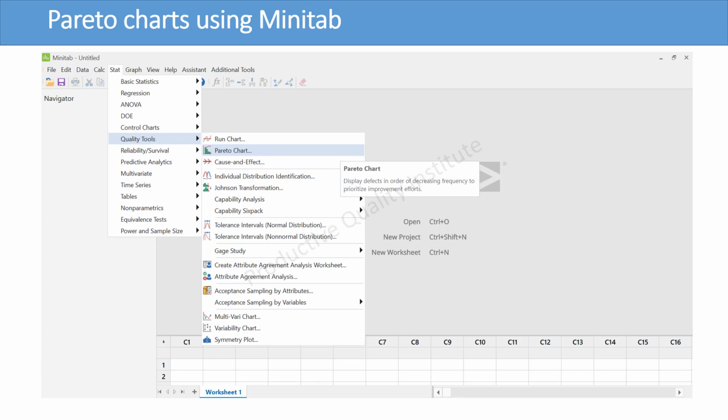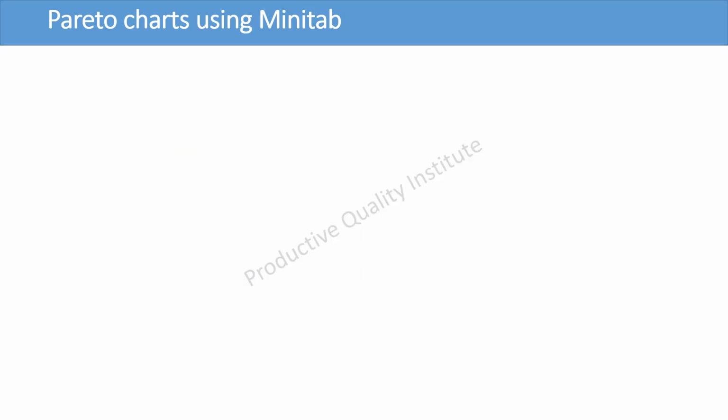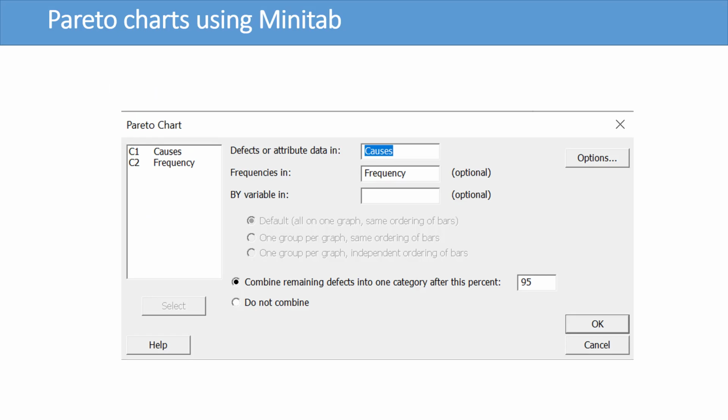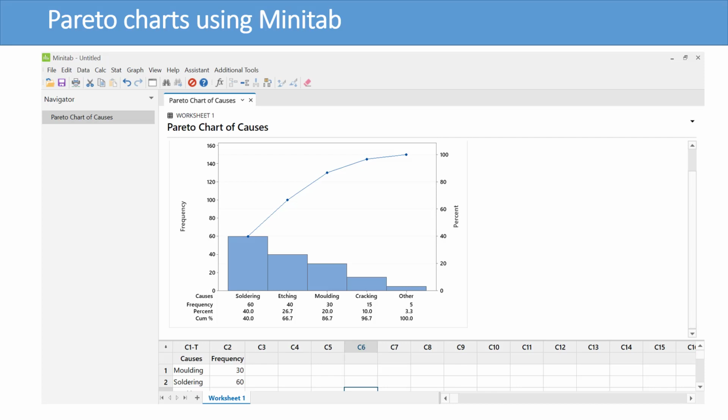To access Pareto chart in the Menu tab, click Stat, then Quality Tools, then click Pareto chart. A new window with the title Pareto chart pops up. Select Causes into the Defects or Attribute Data in box. Select Frequency into the Frequency box and click OK. The Pareto chart will open in a new window.